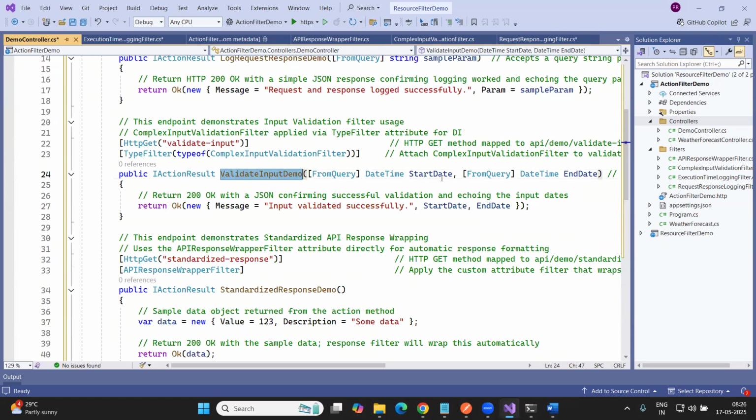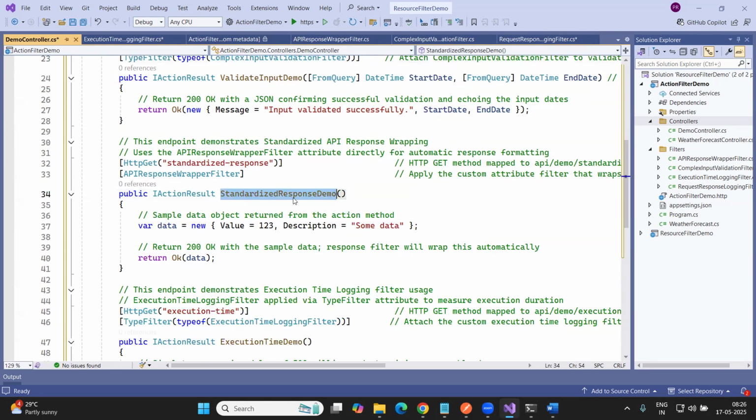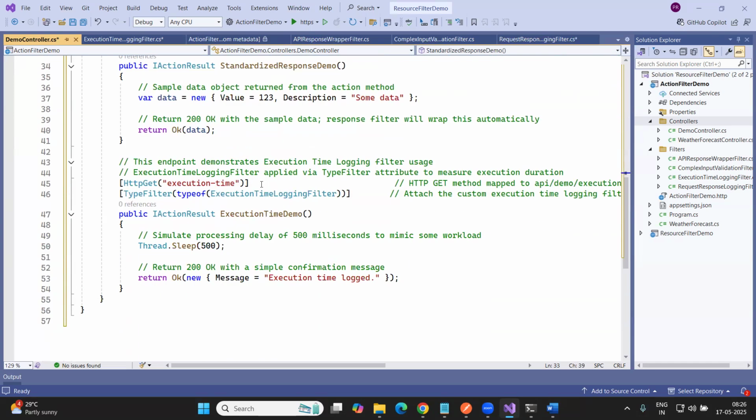Validate Input Demo. Basically, here I'm taking two input date times from the query string, right? You can see from query. So the start date and end date validation is going to be handled by this filter. Standardized Response Demo. Here you can see ApiResponse. This is the data I'm returning, but this data will be formatted, right? What is the status code, message, data? It's going to be formatted in a specific format. For that purpose I'm using this one.